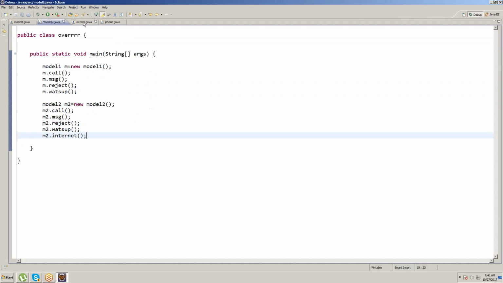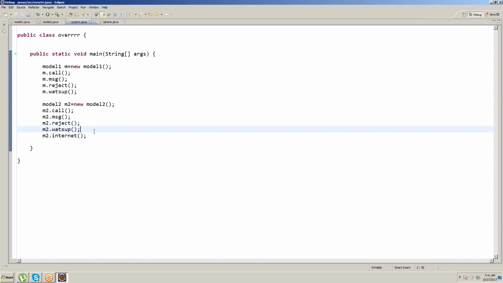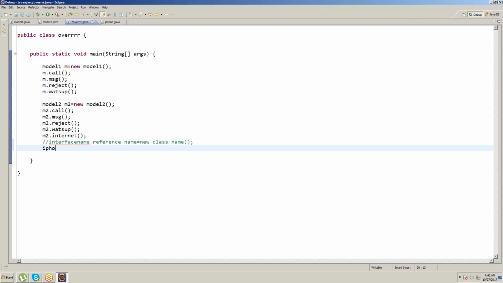Okay. Today we will discuss only one line. For this line's purpose we learn Java. That line is: interface name, reference name equal to new class name. What is the interface here? iPhone. iPhone i equal to new model 1. I am taking the model 1 class.